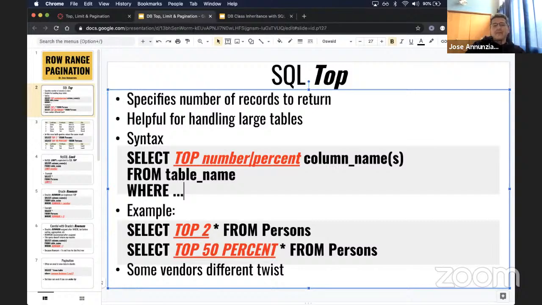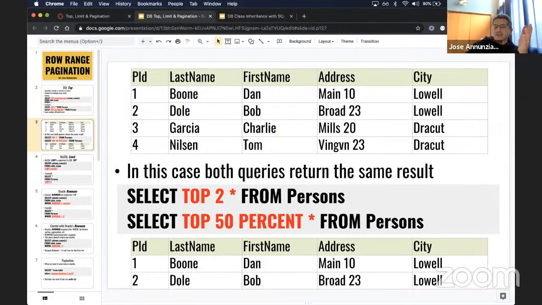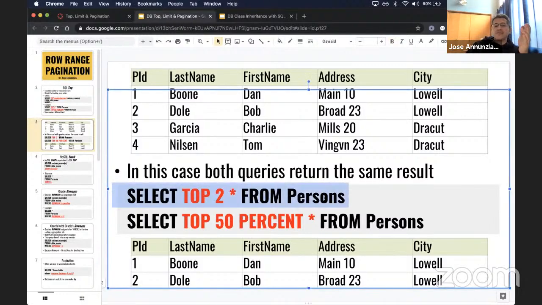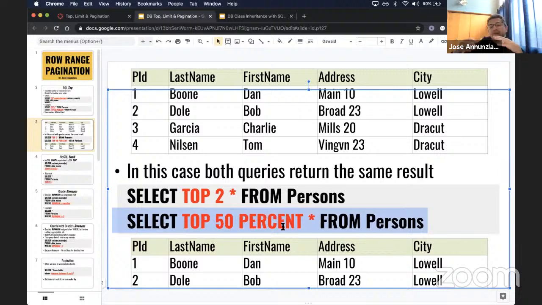So it'll be the top of the records that you've identified, not of the entire table. For instance, this SELECT TOP from persons would return, since it doesn't have a WHERE clause, all the persons. And then you say, give me the first two, with no WHERE clause. This would be the same thing if it's a percentage, because half of 4 is still 2, so both of them return the same set of records.